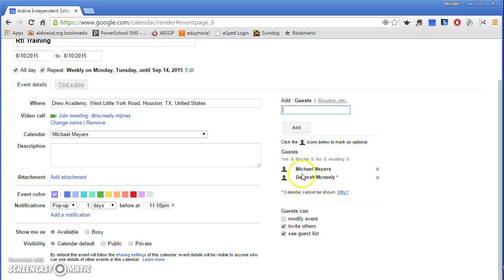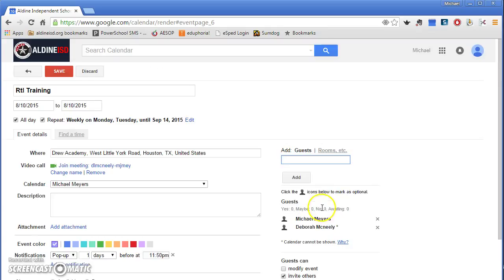And as you can see down here, it shows that these are the 2 guests required to be at this event. It will allow you to select what options you'd like to give your guests, either to modify it, invite others, or see guest list. And when you are done making any changes to the selections you have here, you click Save up at the top, the red Save button.